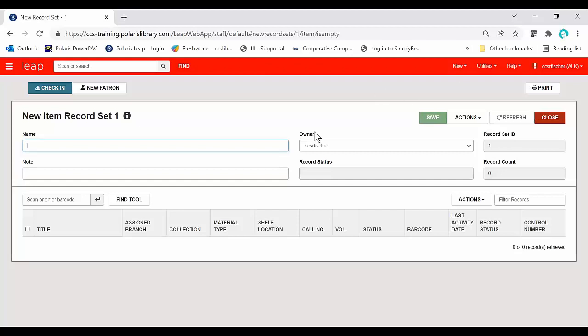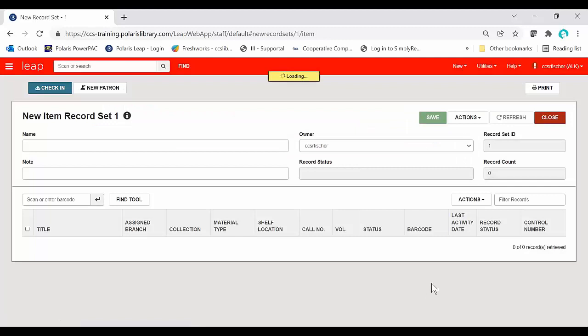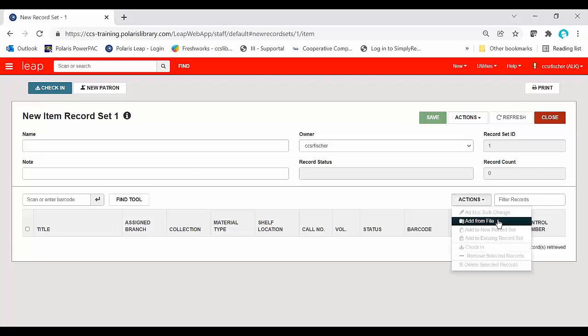So from the item record set screen, you can choose to scan the barcodes, or use the Find tool to search for individual item records. Or one thing that I really like about the record set creation in LEAP is that you can add a list of barcodes from a file. The file can be a text file or an Excel file.